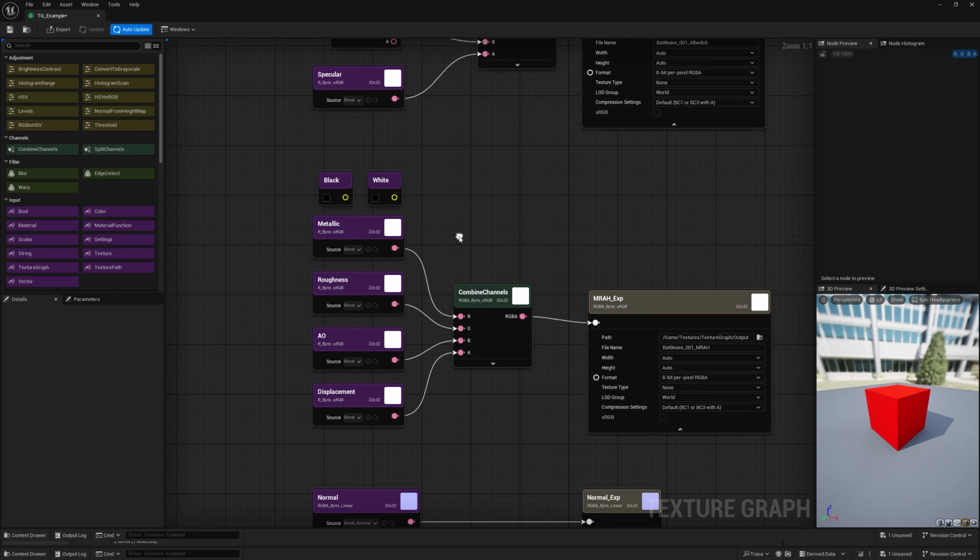Now, for this specific asset, there is no displacement value. So I'm just going to plug this into white. If you're not using displacement, it doesn't really matter. I can plug it into black or white. And actually, in this case, I'll just plug it into black, that's fine. And once again, this is all set up now. I can just use this as a template. So I'm going to save this.